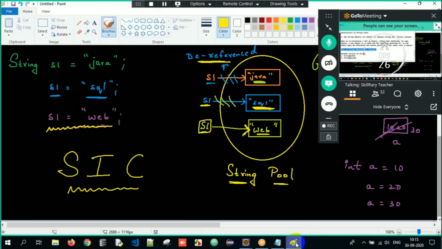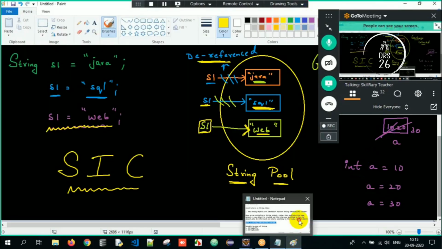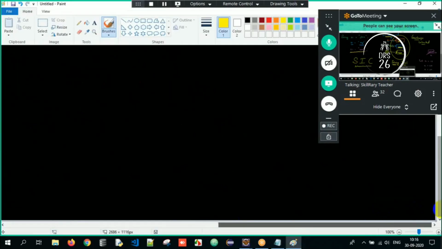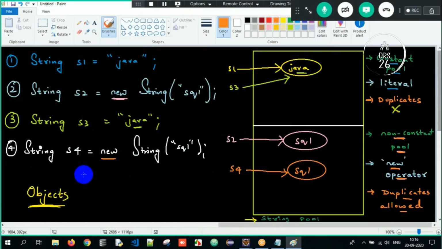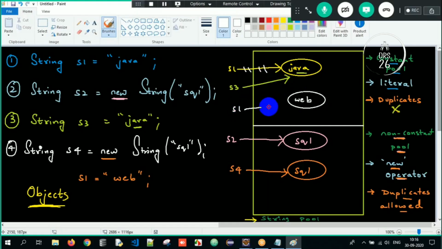One particular student asked me, sir, what will happen to S1 over here? In simple terms, if I reinitialize S1, say S1 equals web, what happens? A new object gets created with the value web, S1 gets dereferenced, and S1 starts pointing to the newly created object.